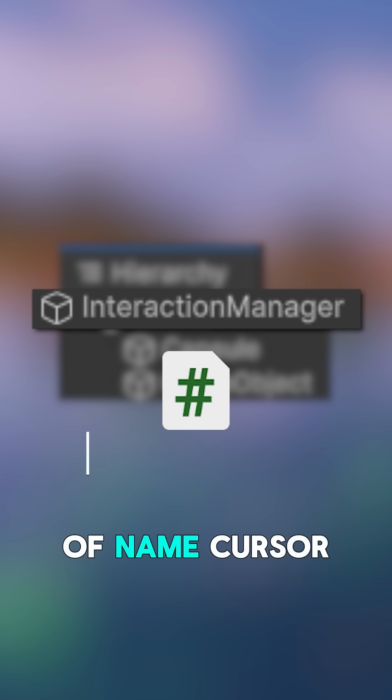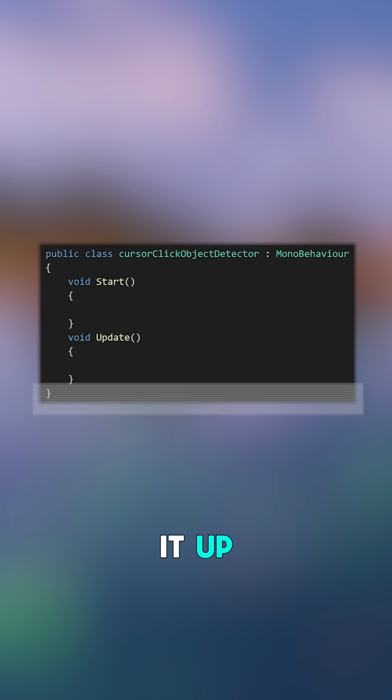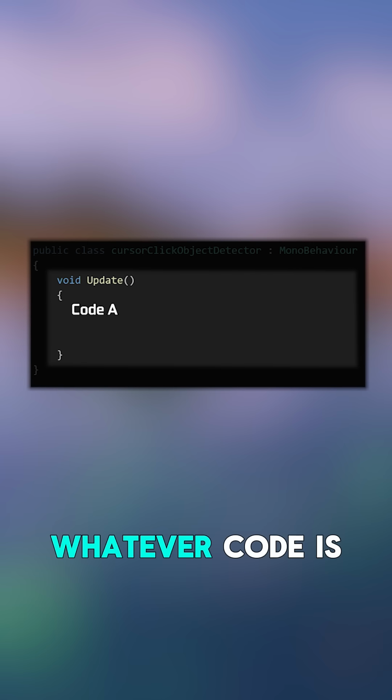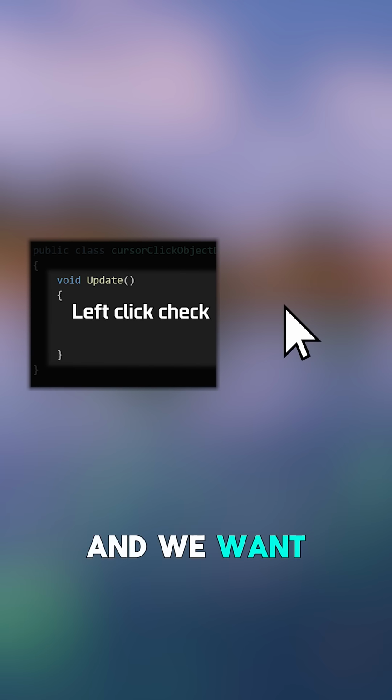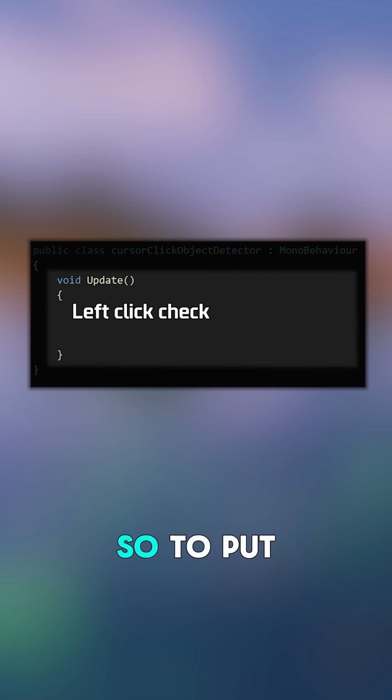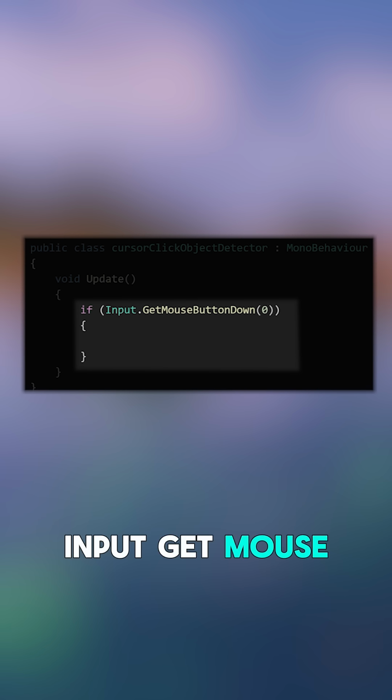Give it a script named CursorClickObjectDetector. Open it up, remove everything but the Update function. Whatever code is in here will run forever, and we want it to keep detecting the clicking attempt. So, to put it simply, if Input.GetMouseButtonDown(0).